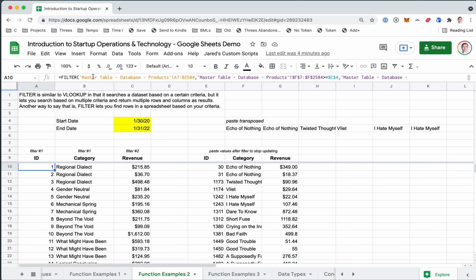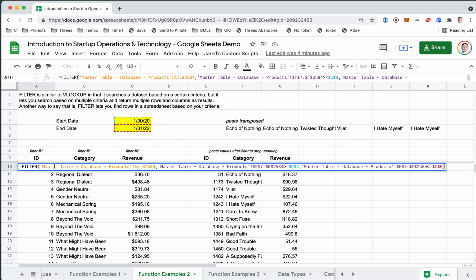For this one, here's our filter function. It is filtering the master table database products, columns A and B. That's why the results are two columns, because it's filtering two columns. Whatever you filter, it's going to return the data in that range that matches the criteria. In this case, we're returning two columns, A and B. And what we're saying is return those columns if column F, so it doesn't even have to be in the range, we're returning A and B, but we're using column F as the test, is greater than or equal to C4. So C4 right here.